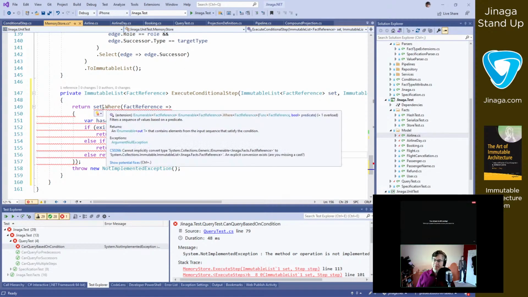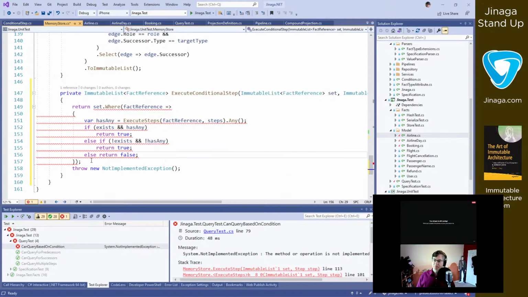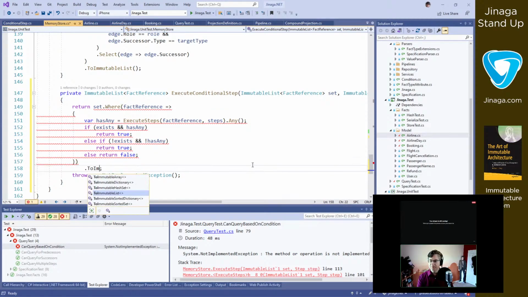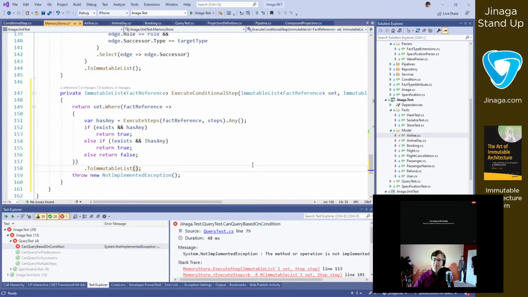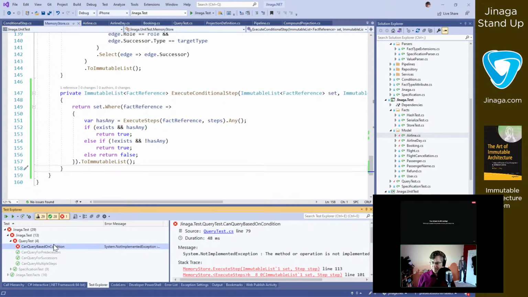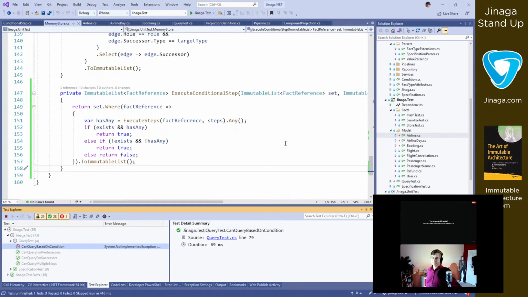So we've got these sets where this is true. It's asking for an immutable list, so .ToImmutableList will give you back what you're expecting. And now we've got an implementation. So that should make this pass. Let's make sure. Alright, we have a passing test. We can execute conditional steps. It was that easy. That's awesome.